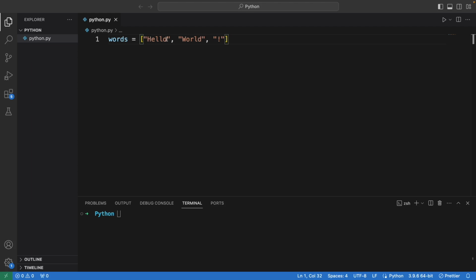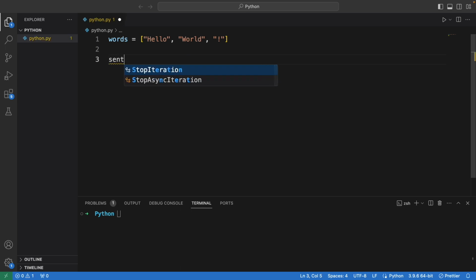How do you concatenate these strings, or how do you combine these strings together? In this case, we have three strings: hello, world, and exclamation mark. So very simple. Right now I just need to create a variable called sentence, because we're going to combine all of these strings together. So sentence here is equal to an empty string, and use the function join.